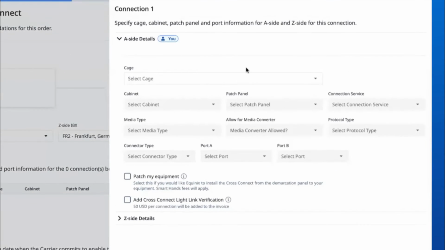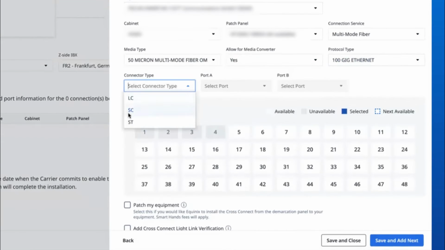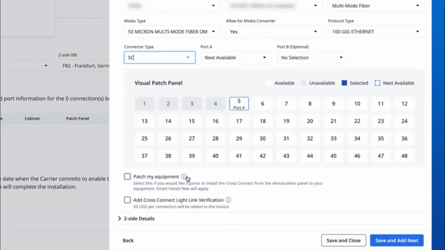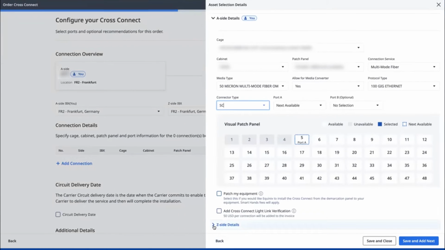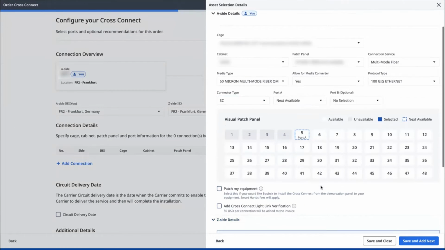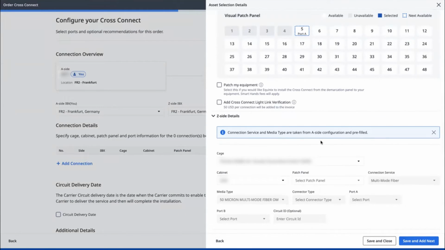This will land us on the connection configuration page, where you have to fill in all the asset details for A side followed by Z side. If you wish to select the patch my equipment and add cross connect light link verification, you can do so by clicking on these checkboxes. You have to do the same operation for the Z side, filling in the information.